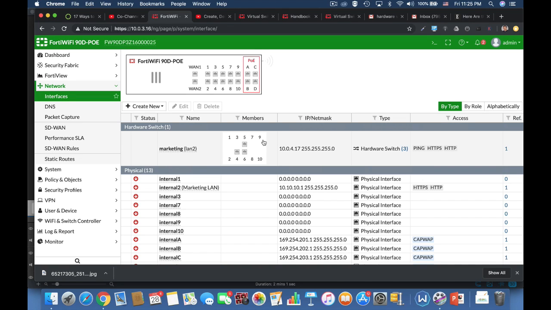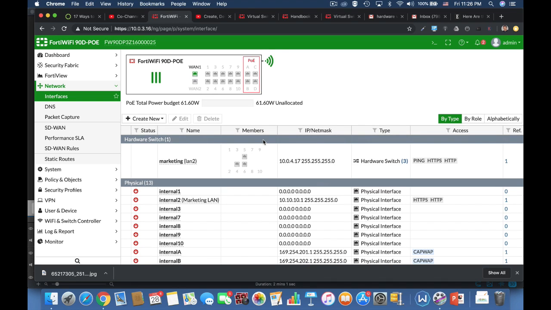We have a hardware virtual switch with its own subnet, with its own DHCP server. Any appliance that will connect to it will get an IP address from its pool, and any traffic that will head up to one of the interfaces that is within the marketing switch will be forwarded using the forwarding table.